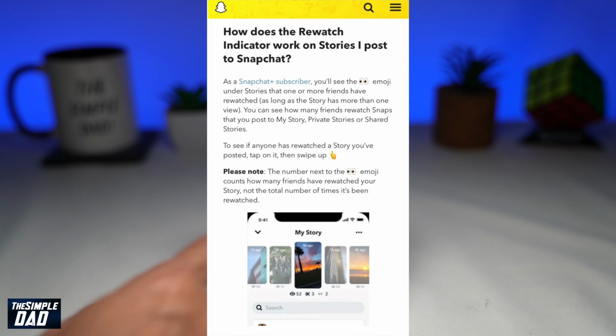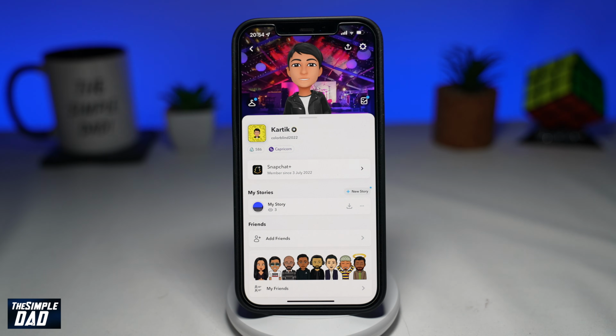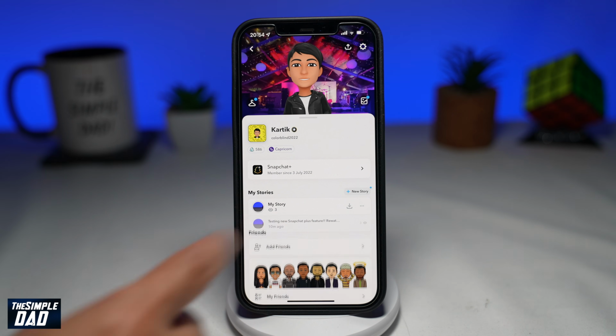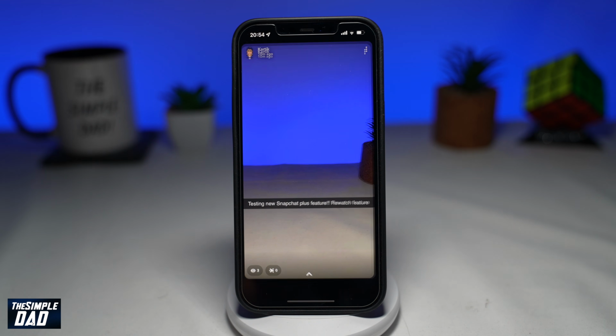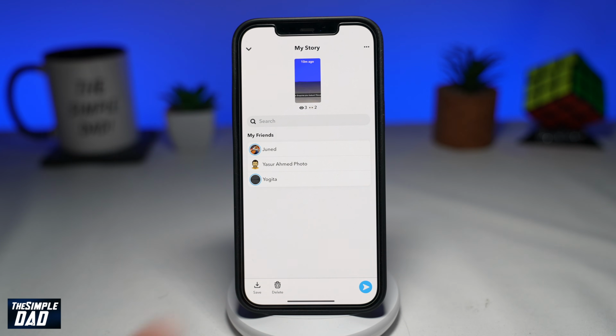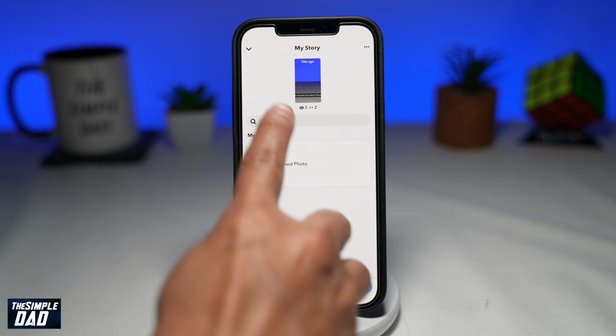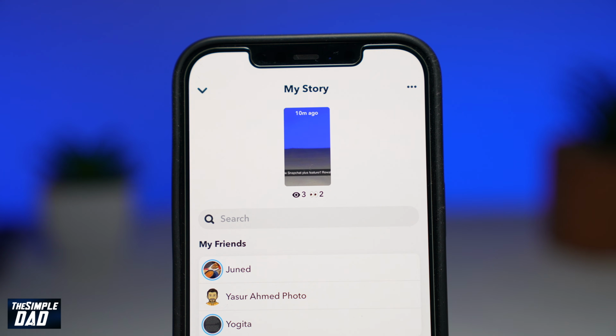So as you can see, as per Snapchat's help guide, you need to look out for this pair of eyes emoji under your stories. You can only see this if you have Snapchat Plus. To see if anyone has rewatched your story you posted, tap on the story you posted, then swipe up. On the screen, you're looking for a pair of eyes emoji. Whatever number appears next to it means that many people have rewatched it.